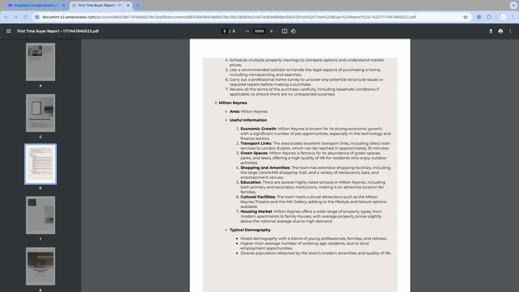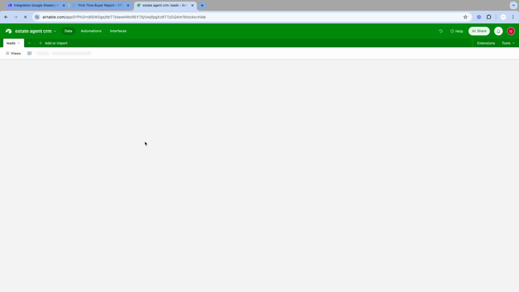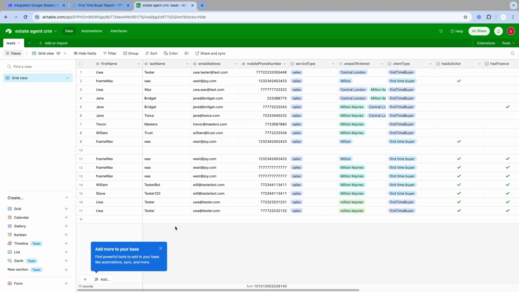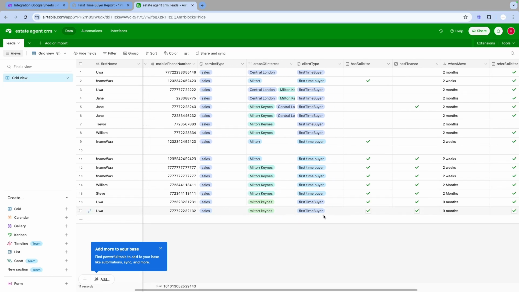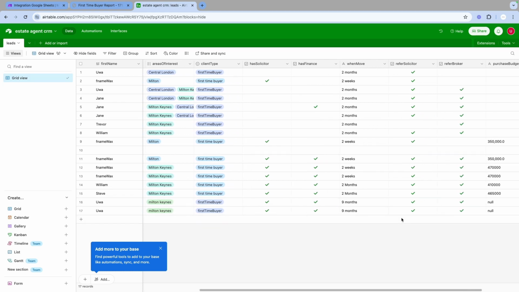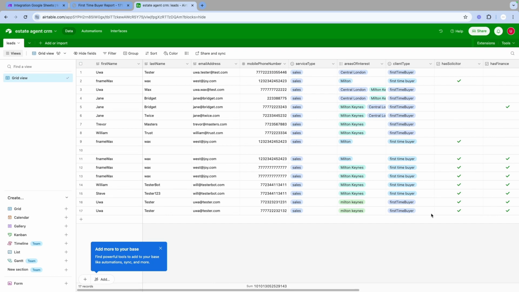I'll just copy this. So for this example, I'm using Airtable as my CRM. If I just copy the link to the CRM itself, you can see that this is the UA Tester, that mobile number, interested in sales, the area, Milton Keynes, first-time buyer, didn't have a solicitor, ready to move in 9 months, and all of that information. So that's really what we're interested in.